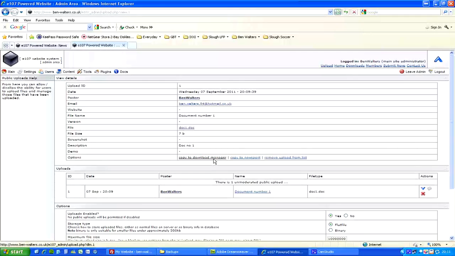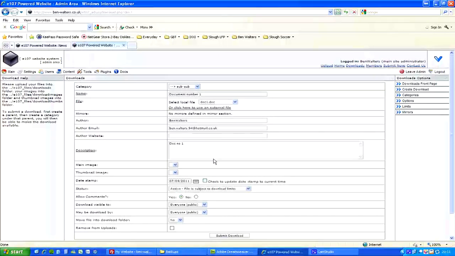So I'm going to click copy to download manager and it will take you to this page, so you can set it up so people can download it. The person who submitted it chose the category, so it will come up in that category, so you might want to check it and then put it in another category.